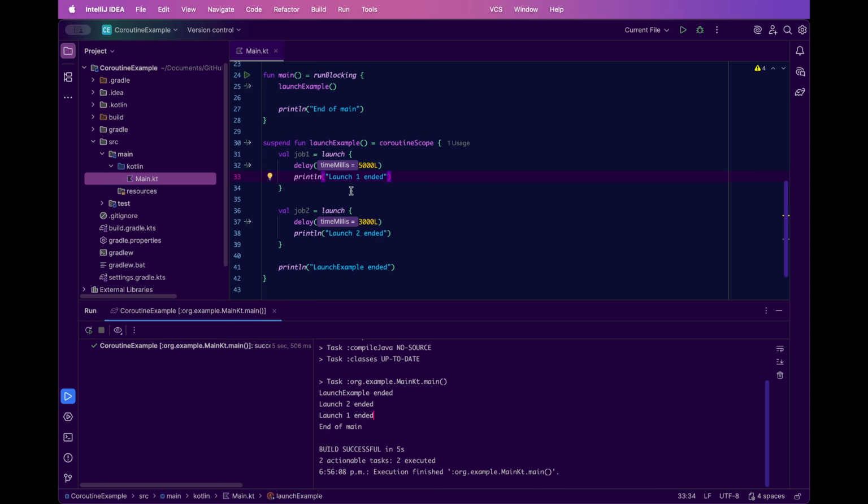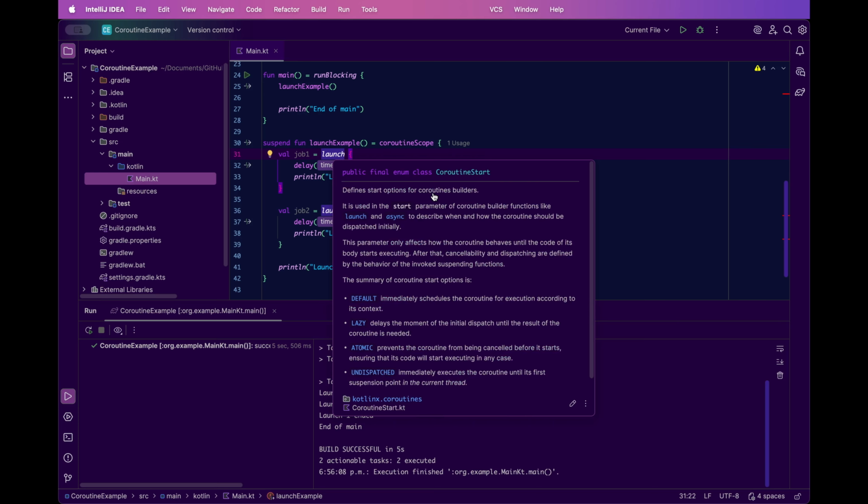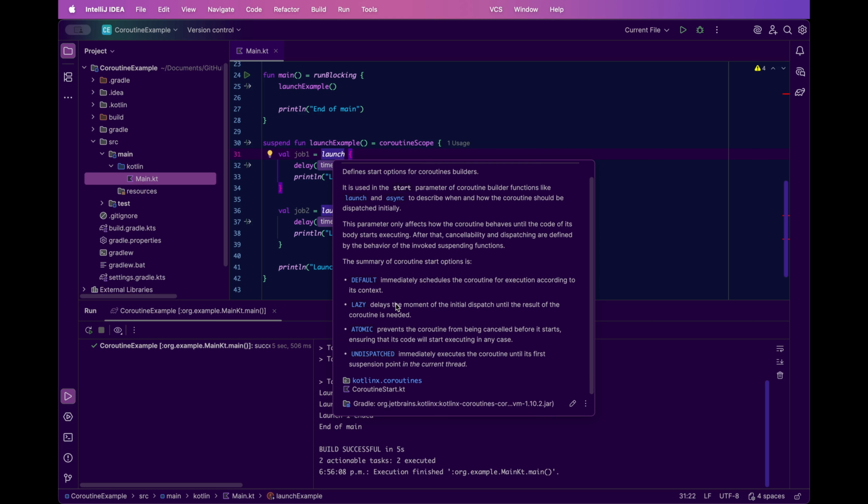Now, where are these launch jobs being executed? Well, if we look at the documentation, they are actually on a default coroutine. So there are actually 3 types of coroutines. There is default, which is basically used for computation, hard computations or long computations. There is also, sorry, I'm looking at the wrong documentation.